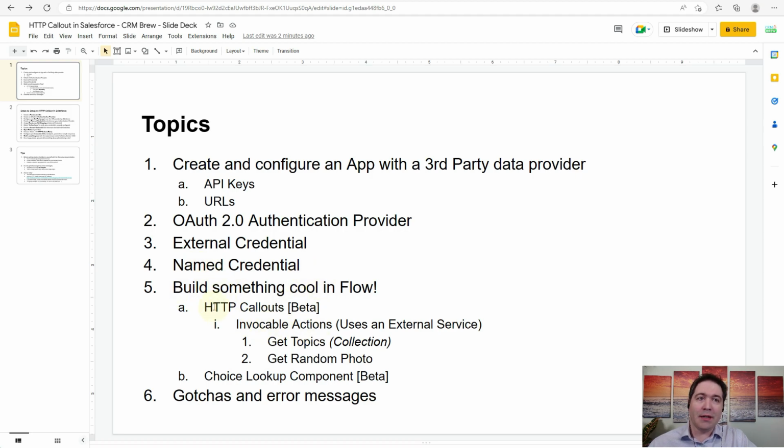going to be able to build something really cool in Flow, starting with some HTTP callouts, which are these invocable actions that will return a list of topics, which I'll show you how to handle a collection from an external service. And then I'm going to get a random photo from Unsplash using the topic ID. We're also going to get a bonus, which is the choice lookup component, also in beta. That's ultimately going to show us those topics in a type ahead pick list.